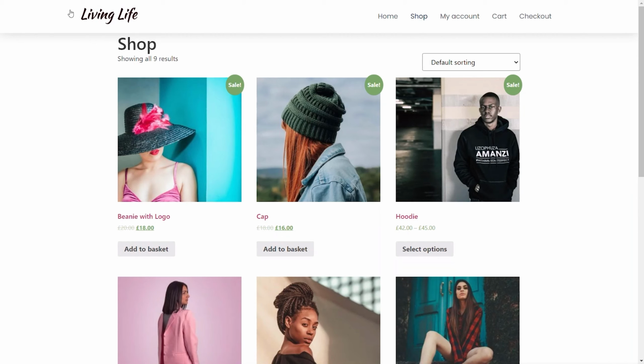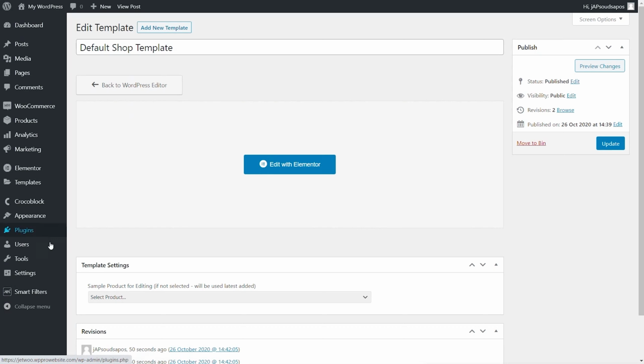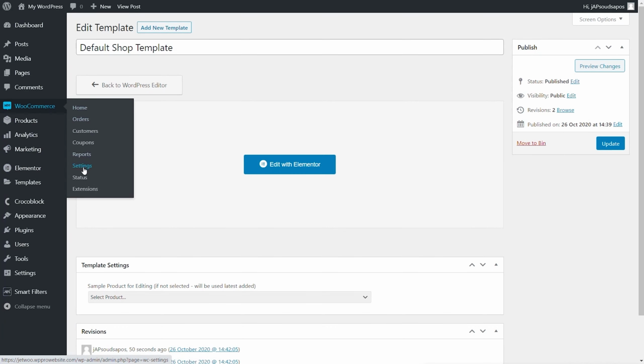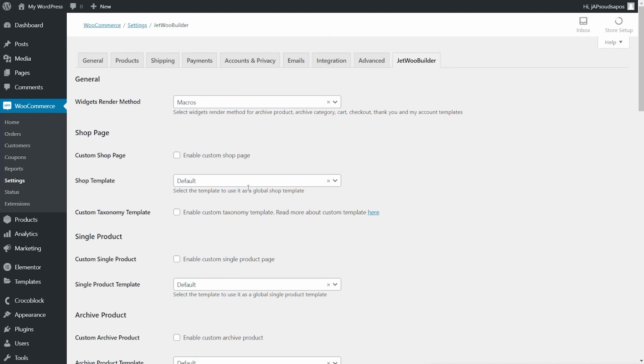If we come back to our test site and refresh our default shop page, you can see it's still using that predefined WooCommerce template. What we need to do is come out of this and go back to our dashboard. We're going to come into our WooCommerce settings. And like I showed you at the beginning of this tutorial, we've got the JetWooBuilder option. And this is where we can set things up.